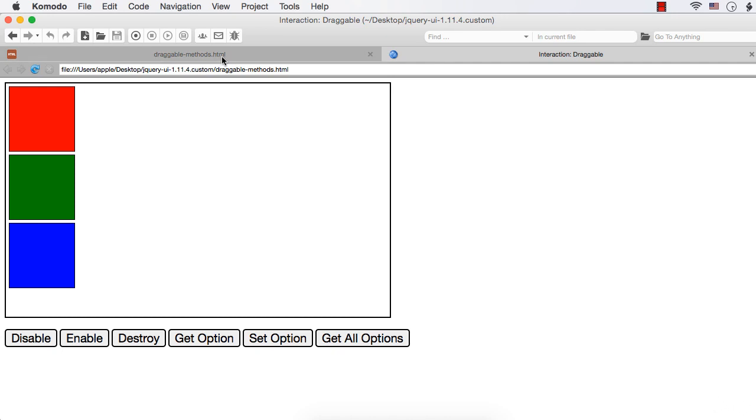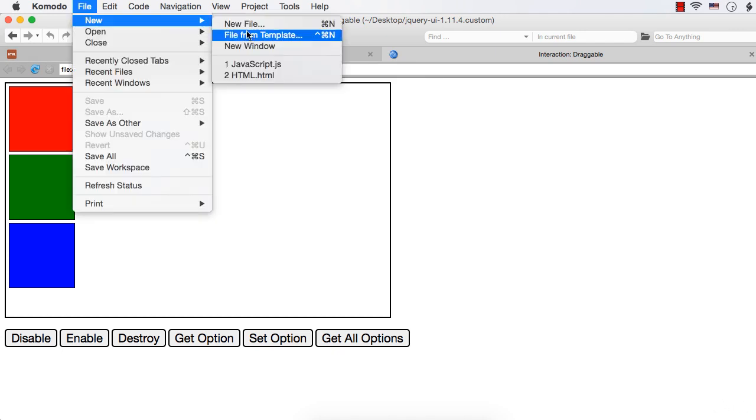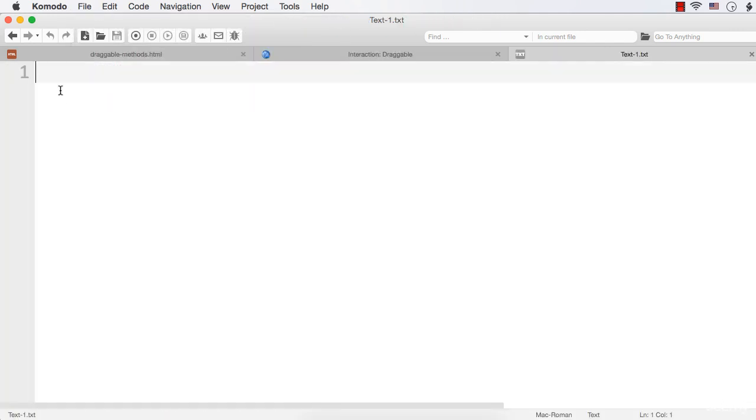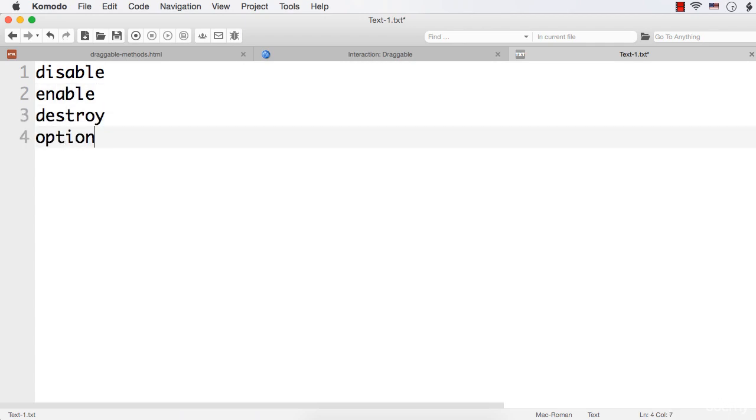As I have already mentioned in a previous lecture, it is very easy to use methods in jQueryUI. You just have to pass the name of the method as a parameter to the draggable method. So let me just enter them in a new file: disable, enable, destroy and option. The disable method will disable the draggable functionality temporarily, and the enable method will enable it again, and the destroy method will destroy the draggable functionality permanently, and the option method can be used to set or get the value of options.